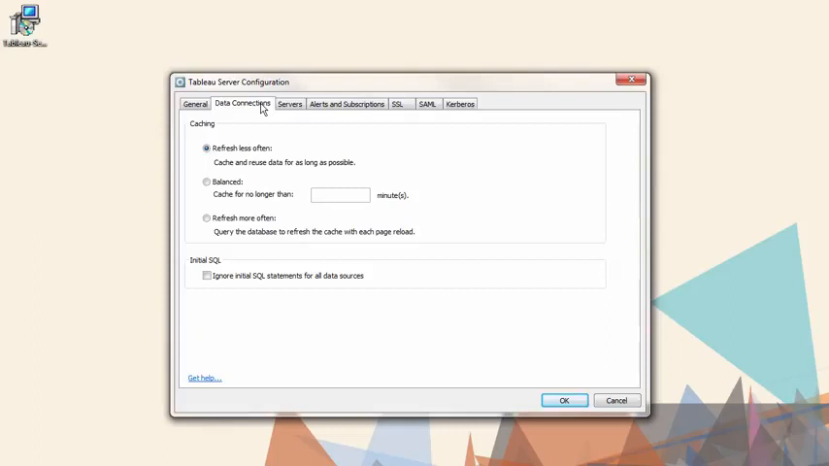The Balanced option sets how many minutes to hold the cache. Refresh more often forces more queries on the database and will not leverage cache when page views are reloaded. This ensures that each user sees up-to-the-minute data when they log into Tableau Server and a view loads.